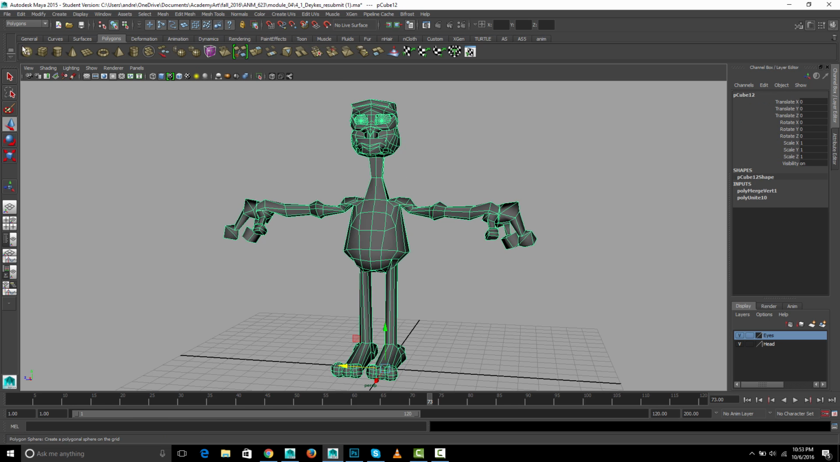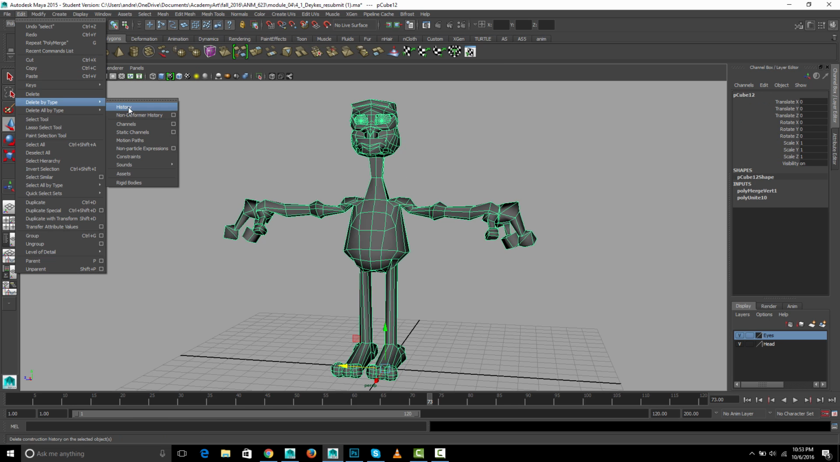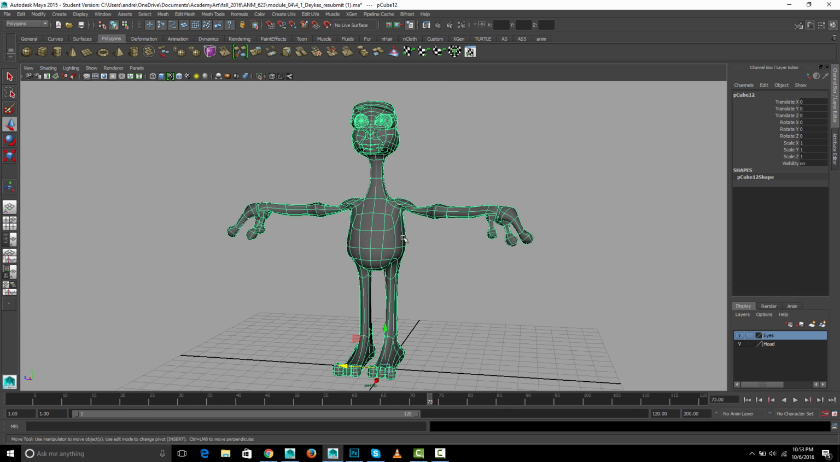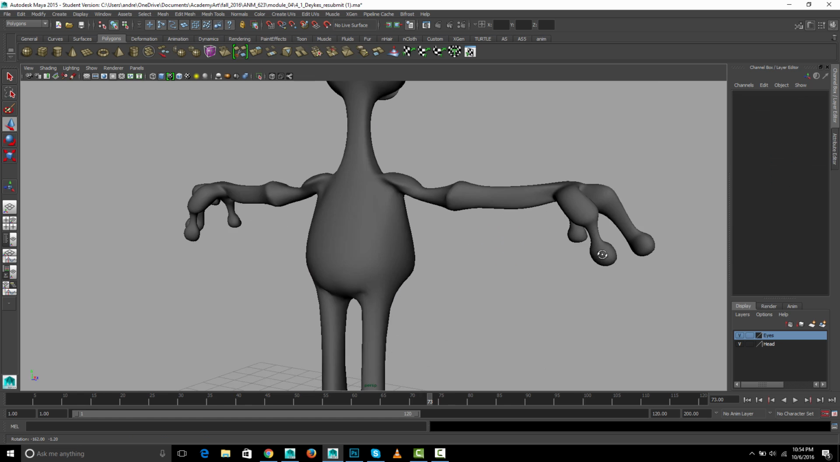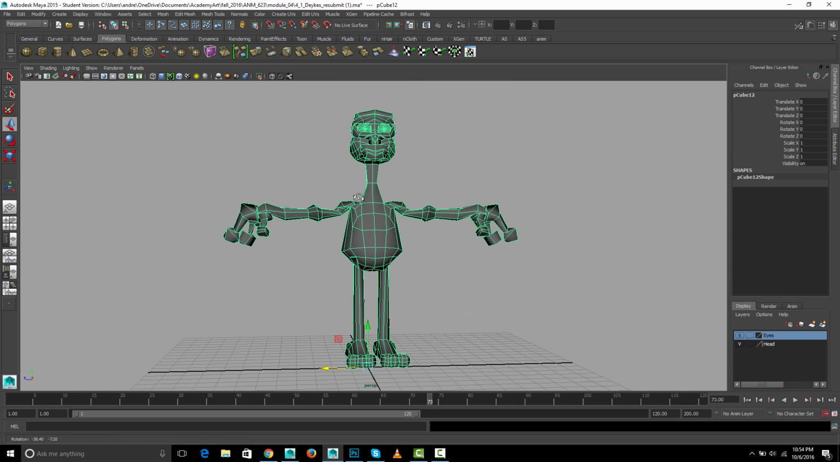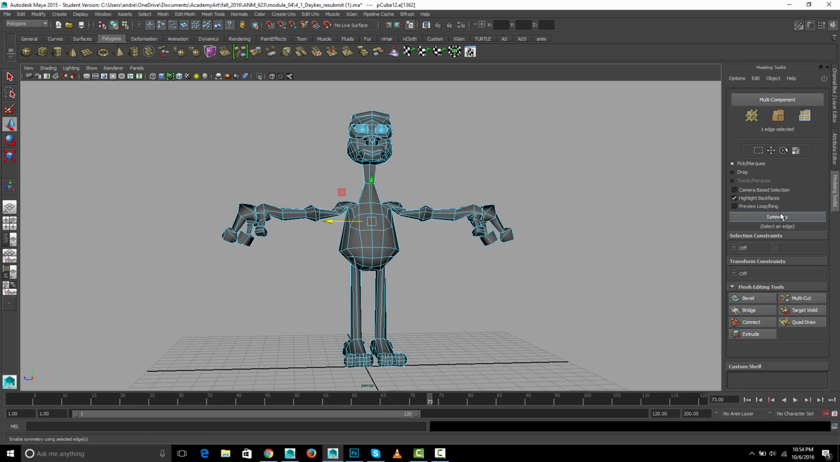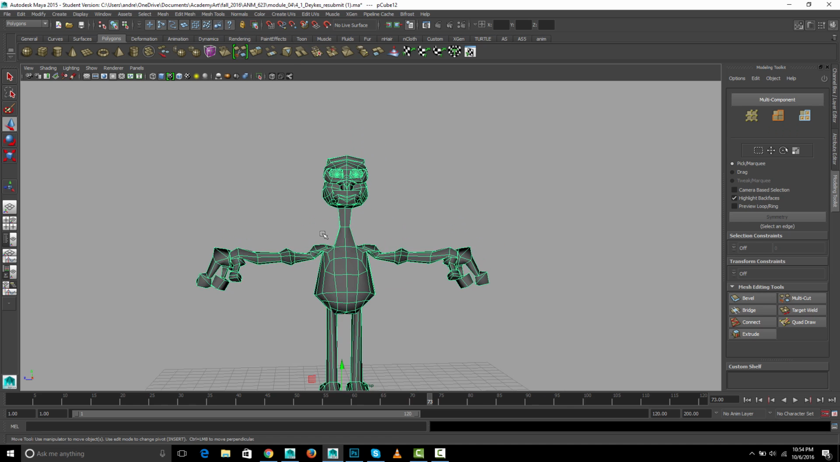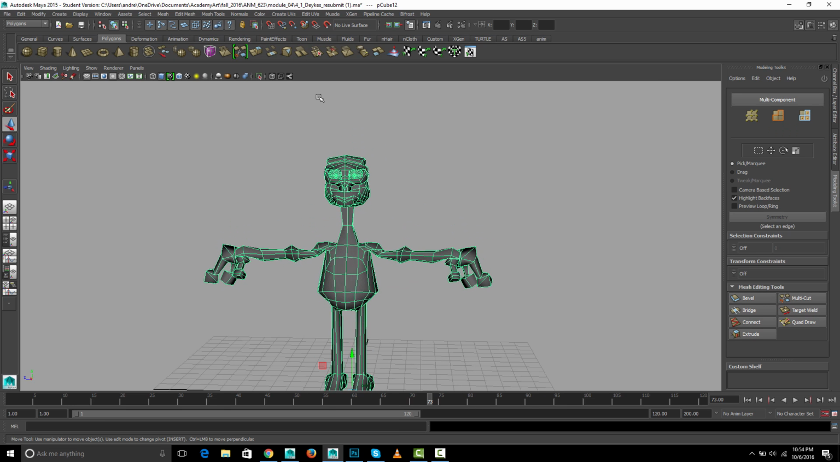Not a bad idea to delete history at this point. Edit, delete by type, history. Let's take a look at him, and looks good. And okay. Let's see if symmetry works. Just to check in the modeling toolkit, symmetry. Okay. I'm surprised to see that, as you could hear.